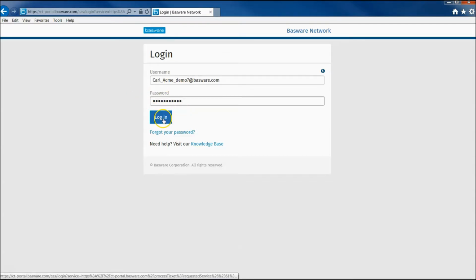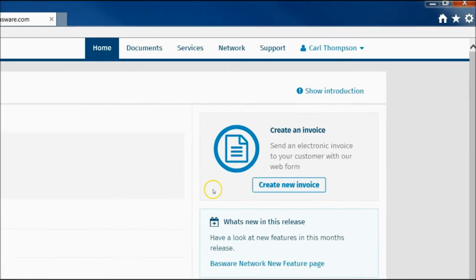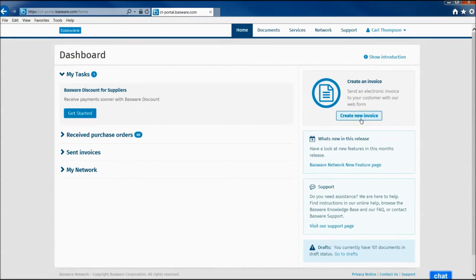Once they've logged in, it will take them to their main dashboard, showing them all of the tasks, orders which may be received, any invoices they've sent, and other details on their network. But to create an invoice from scratch, they simply select Create New Invoice from the main page.